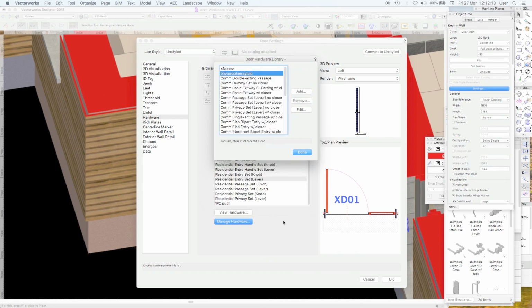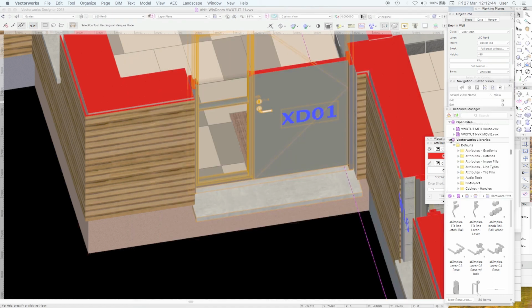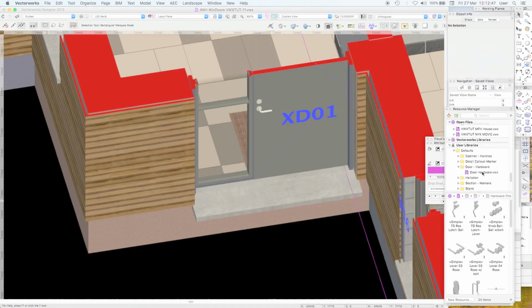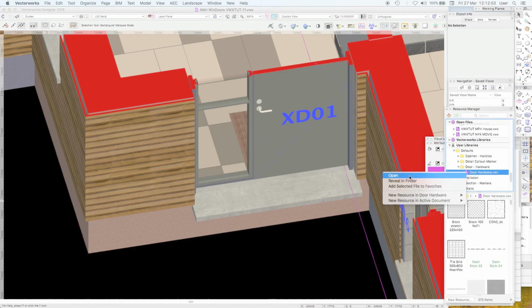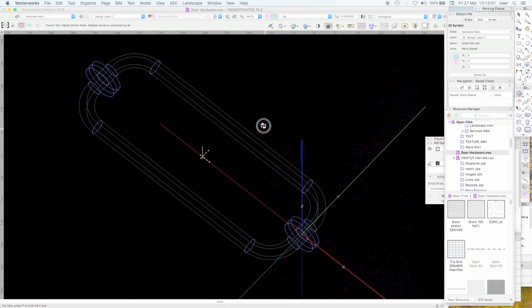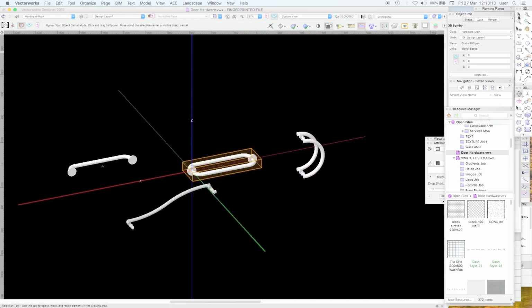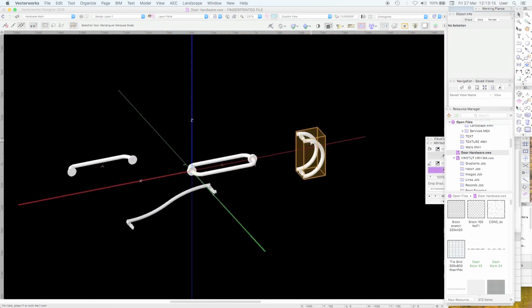And then you just click done, and then if you want to select the new hardware handle, you click on your new set. No, not Vectorworks libraries, actually. User libraries, default door hardware. So, you right click and you open it. So these are my grab rails for disabled washroom doors. Yeah, and I've made, and I think I've edited this one.